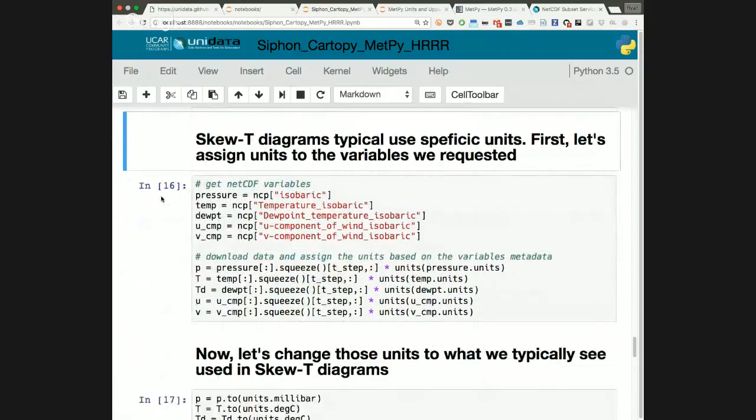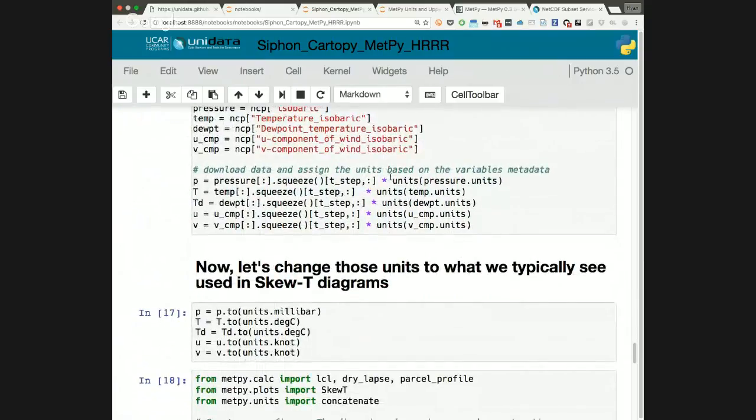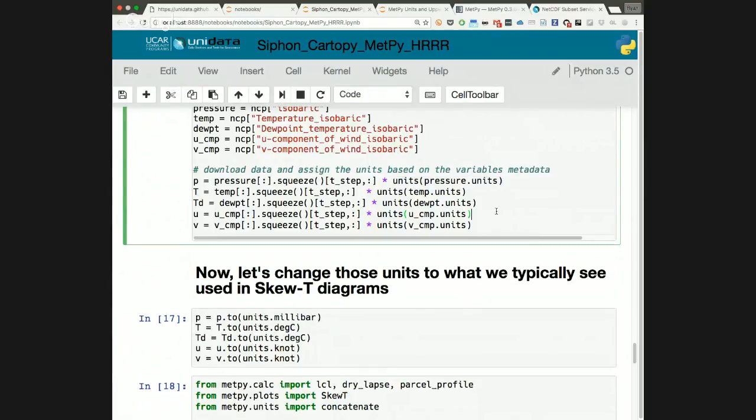But we've got our data now. I define my pressure, temp, dew point, U and V components of wind, and give them units. So this is just like we did in the previous example, except now I'm using what's coming back to me as the unit attribute in the netCDF file, so I don't have to do that by hand.